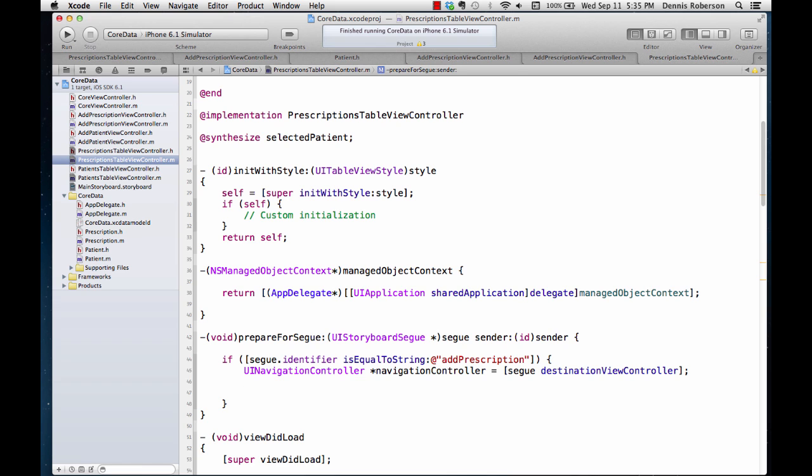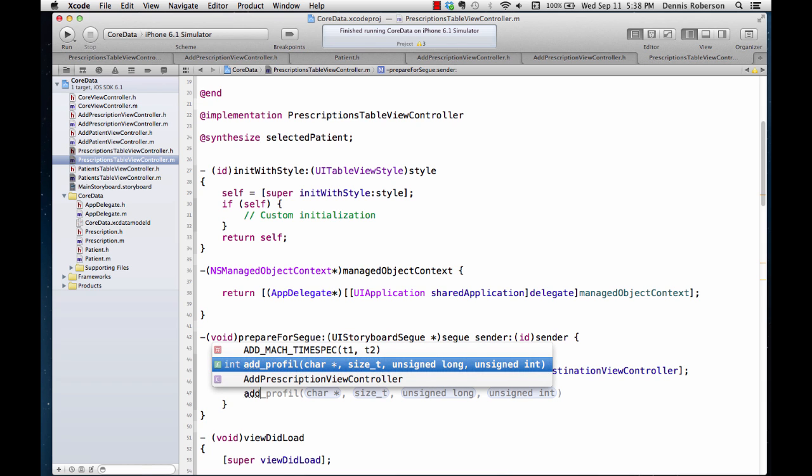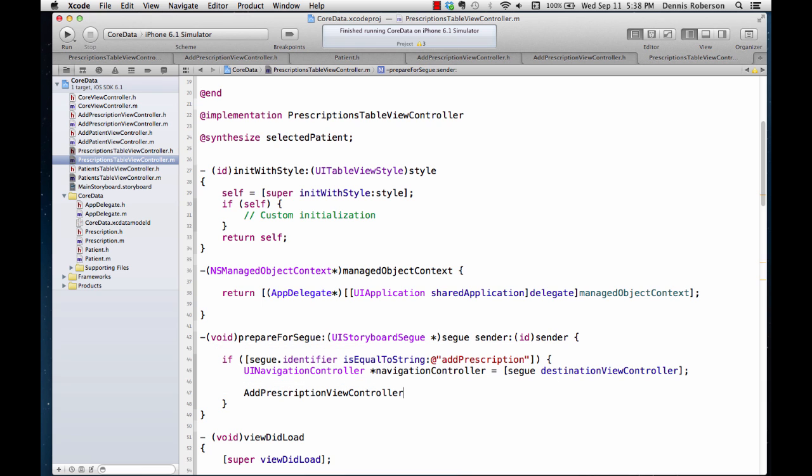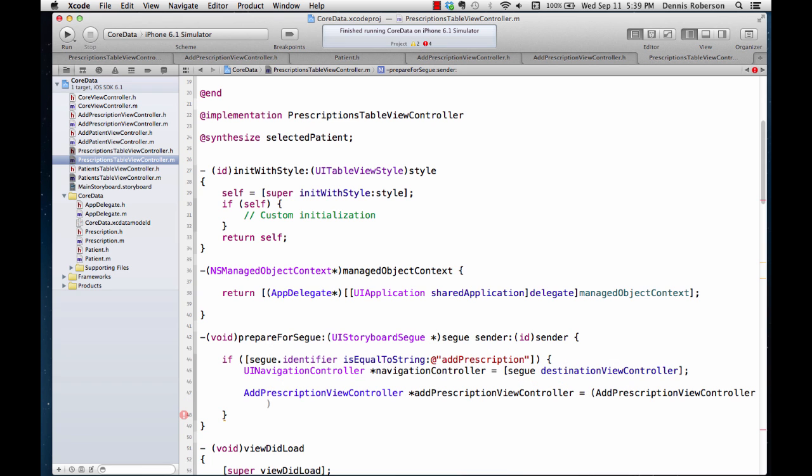Okay, so now we need to cast the top view controller in our navigation controller to the AddPrescriptionViewController object and assign it to our add prescription view controller. So that starts off AddPrescription, and we'll use code sense once again. We want to make sure that we get this guy, and then addPrescriptionViewController equals AddPrescriptionViewController, and we need a pointer.